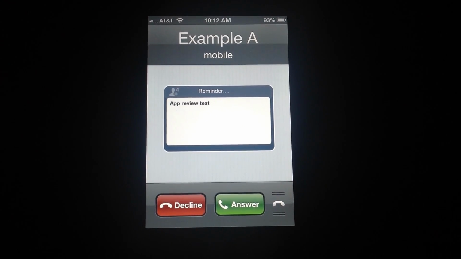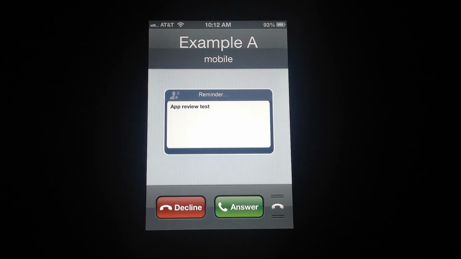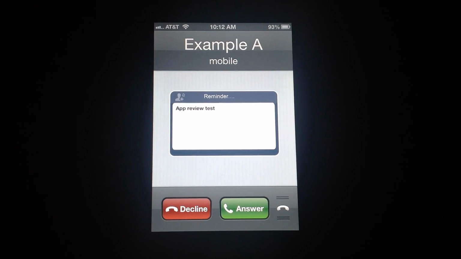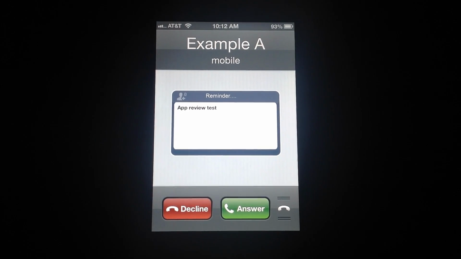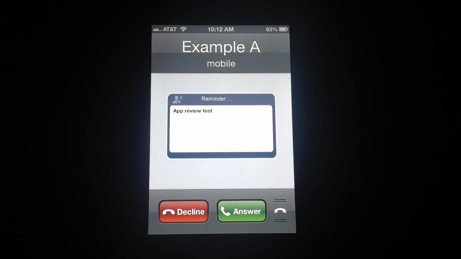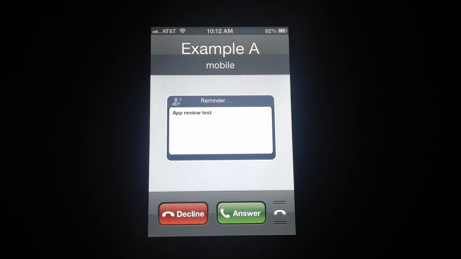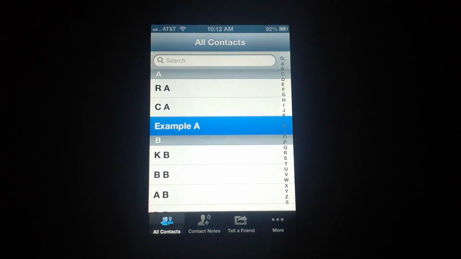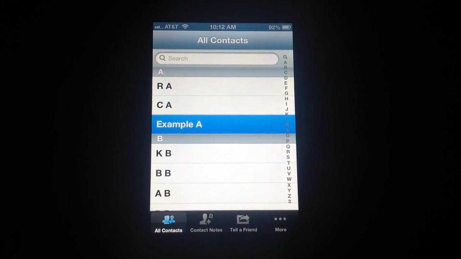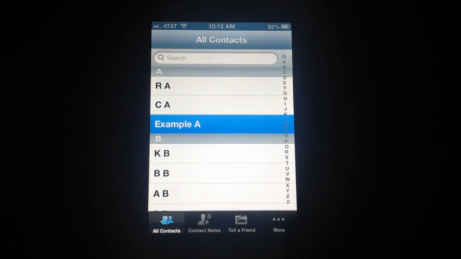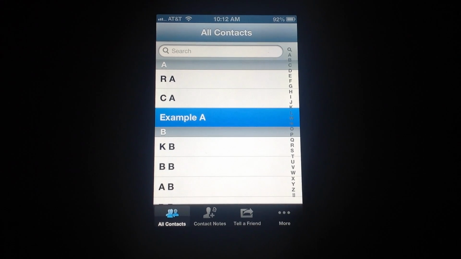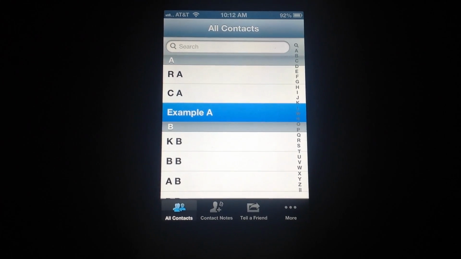You can see Example A's popped up, and right here in the middle we have a useful reminder that tells us who Example A is. So we know it's the app review test. You saw that's the note that we put in Contact Notes. And right off the bat, immediately, you know who's calling, you know who they are, and no longer will you ever have awkward conversations where you forgot a person's name or anything like that, or you forgot exactly why they're calling you.